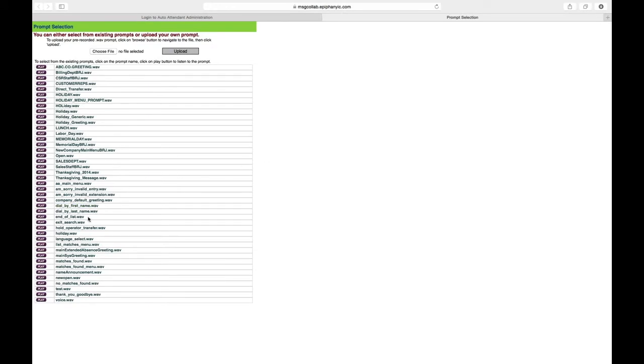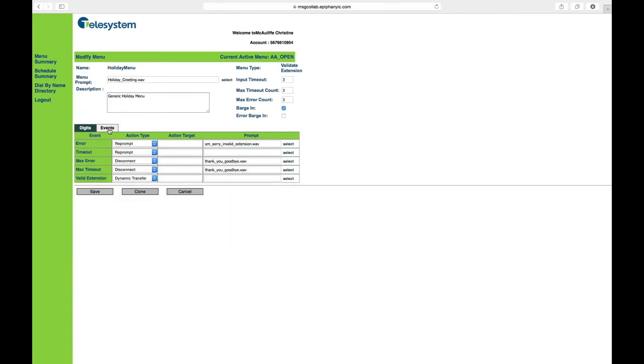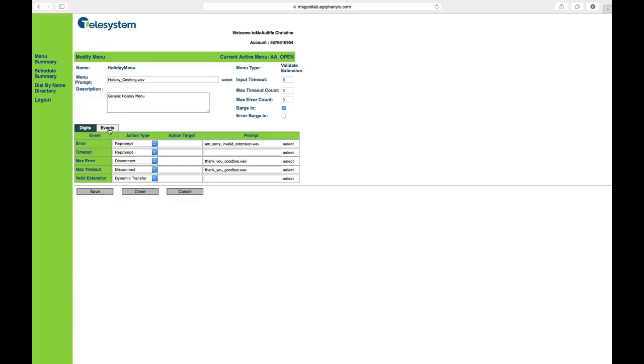On the Events tab, you may choose which actions will occur when callers do not press any digits after hearing the menu prompt, which are called timeouts. Or if they press a digit that does not have an action type assigned to it, that's called an error. The timeouts and errors have the exact same action types and targets as the Digits tab. They also directly correlate to the settings on the right-hand side of the page, where we can see Input Timeout, Max Timeout Count, and Max Error Count.